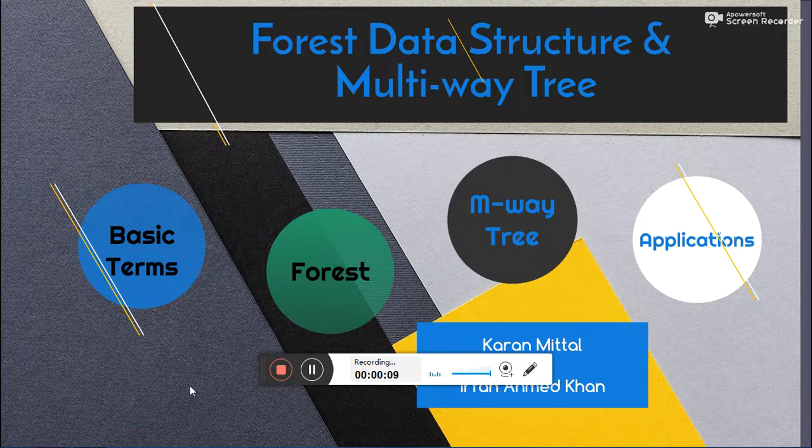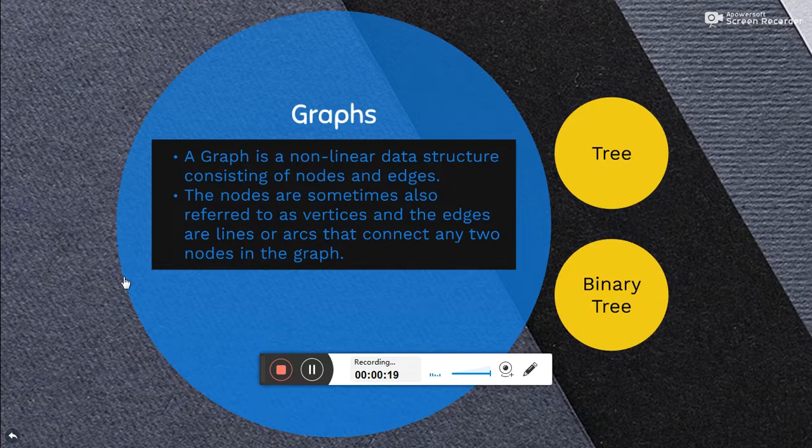Structure and multi-way tree. Here are some of the basic terms we need to learn before we start onto that. First of all, we need to know about a graph. A graph is a non-linear data structure consisting of nodes and edges. The nodes are sometimes also referred to as vertices and the edges are lines or arcs that connect any two nodes in the graph. Here you should know that nodes represent the data and the lines represent the connection between the two.